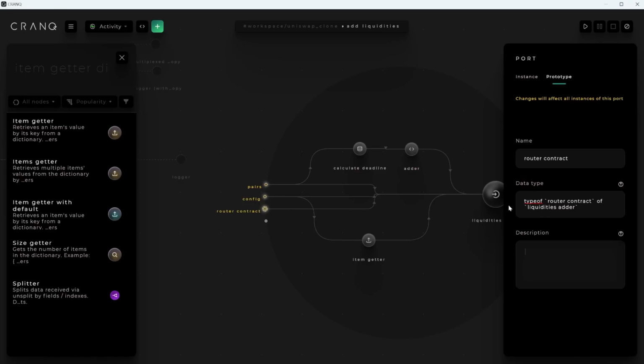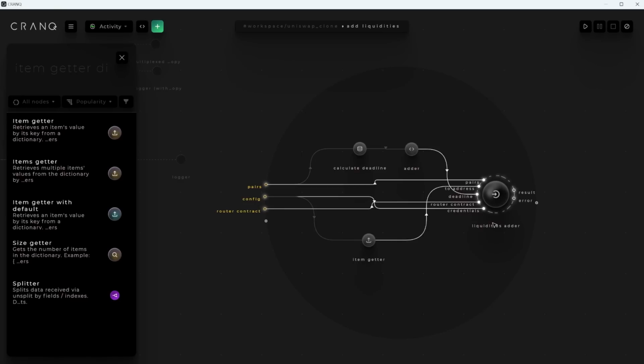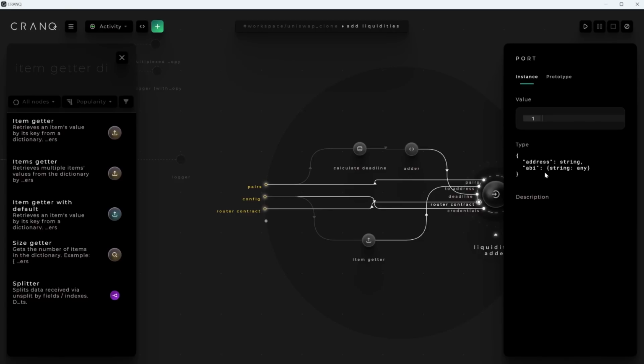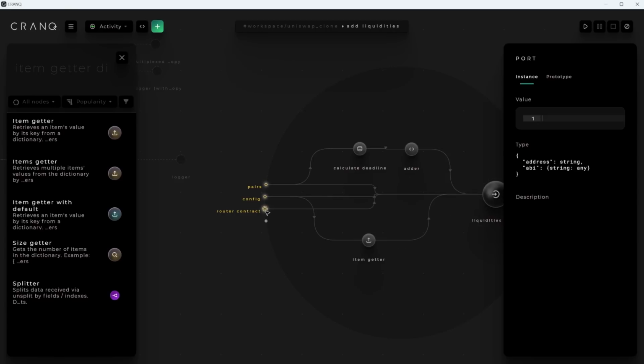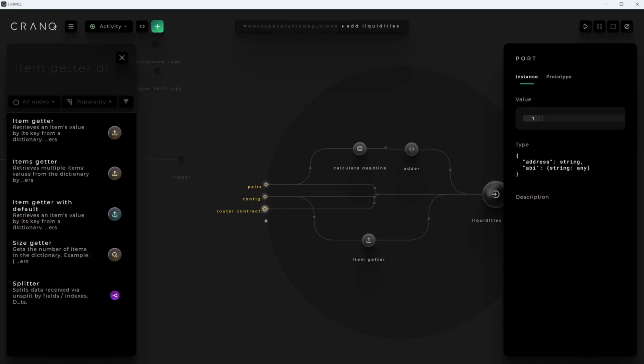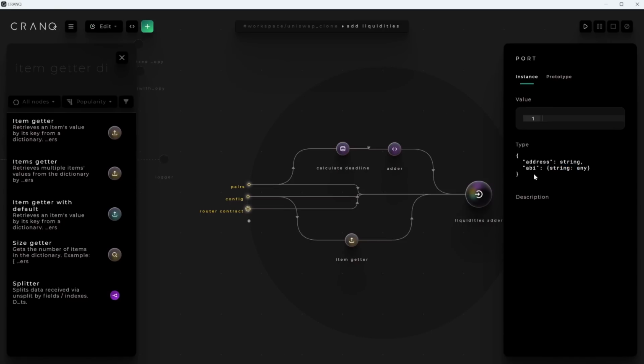That is going to resolve this type right here inside of the liquidities adder, router contract, and it will try to pull it right inside of here. So now if you check it out, it looks good. And if you check the instance of the router contract port, it has a specific type. It knows that it is expecting an address, which is a string, and also it expects an ABI, which is an object containing a string. Pretty crazy, right? Type matching for ports has enormous potential in Cranq.